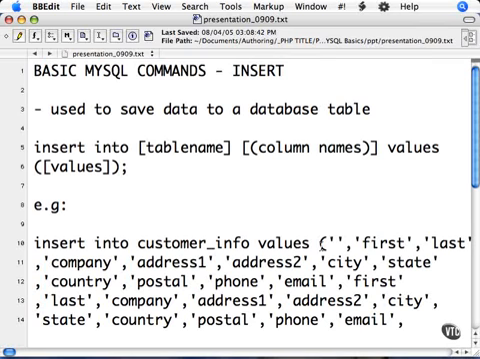Knowing all about structures, types, and creating tables and users is not much use without knowing how to save and access information in a database. So I'm going to show you how to do that now. First, saving information in a table. The command you need to know is insert.